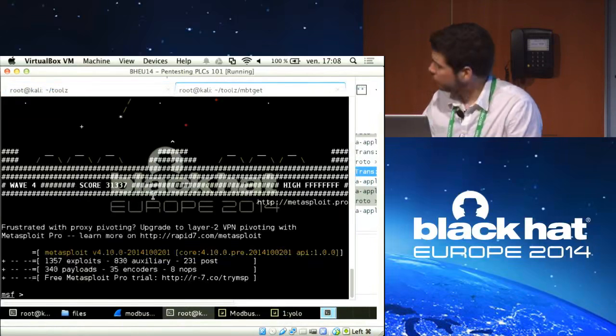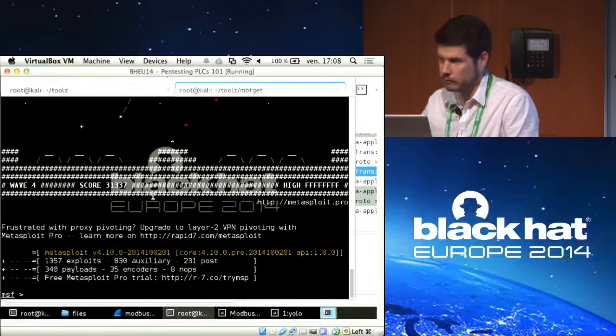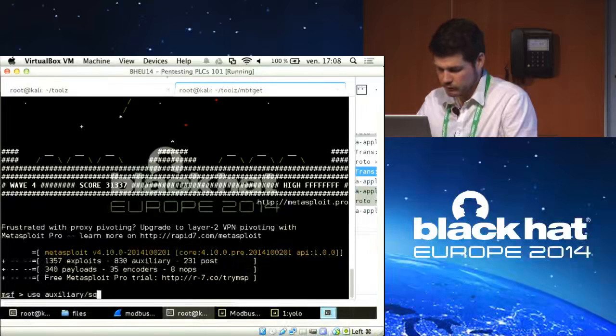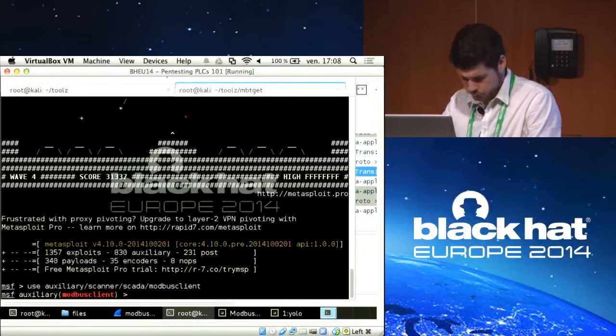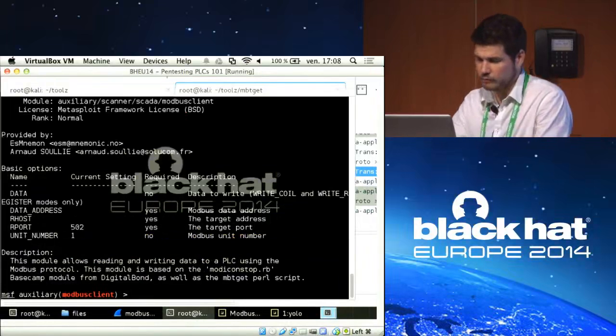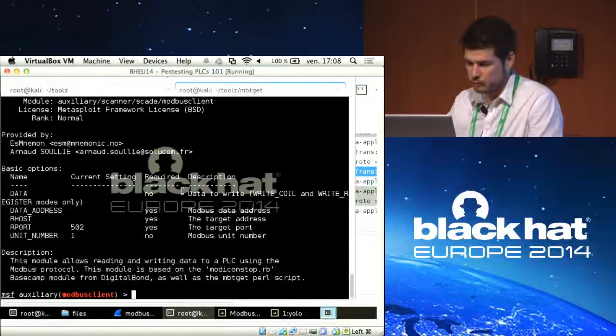Okay, so here I have the Metasploit console. Is it okay for everyone? Have you been able to launch it? Okay, so I will use an auxiliary module that's in scanner, SCADA, and then it's Modbus client. By typing in info, you can have some information on the module.